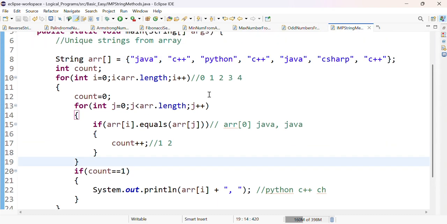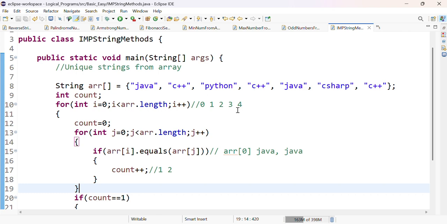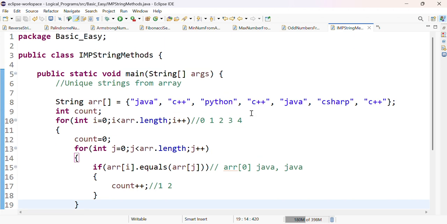You can find out the duplicate and unique values from the array in this way. Yeah, that's it about finding unique elements from the given array. Thank you.